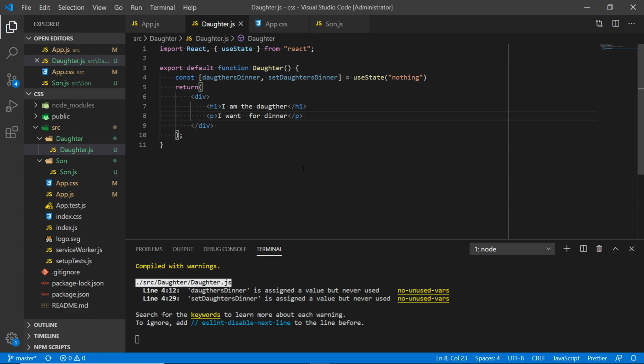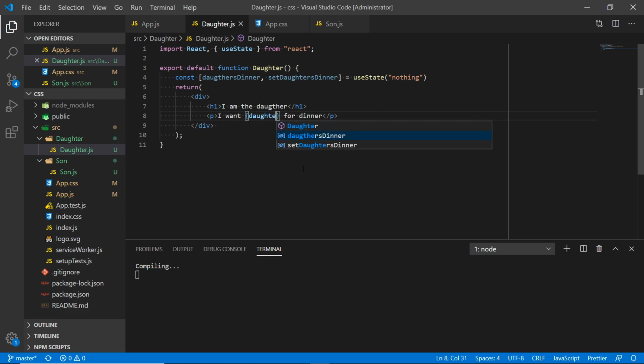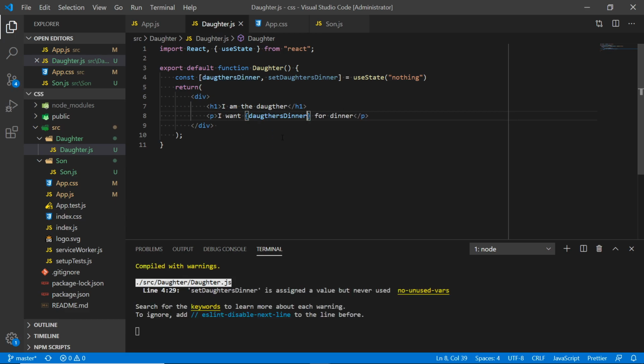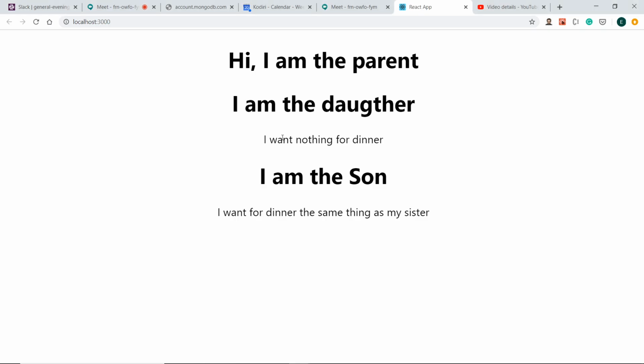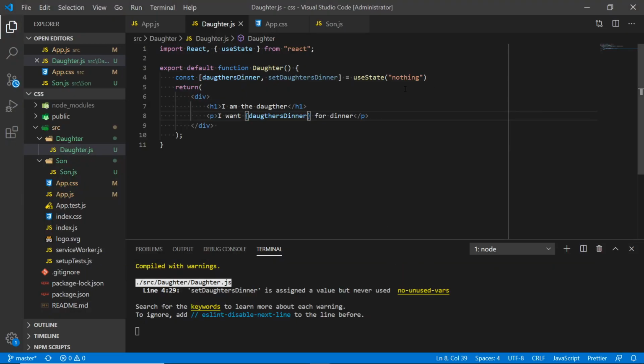Do you use the curly braces, you put daughter's dinner? Yes, very well. Okay, so if we check now, we have I want nothing for dinner. Very well. So we need to make also the son have nothing for now.